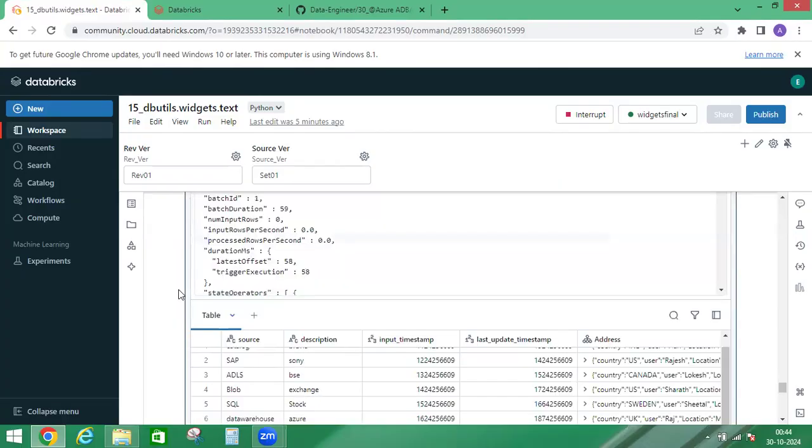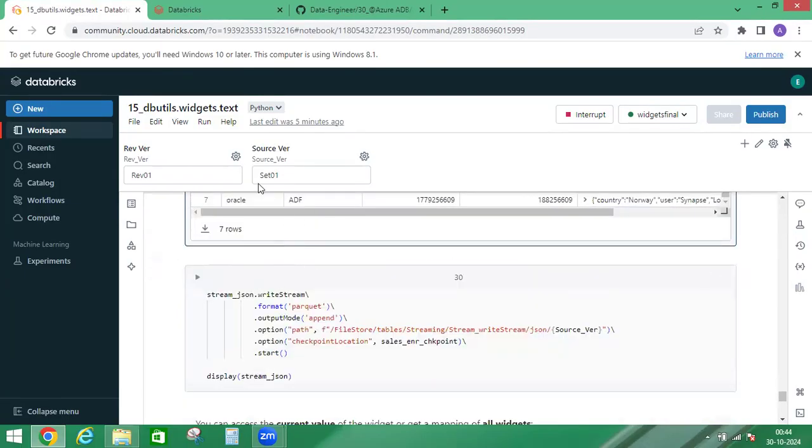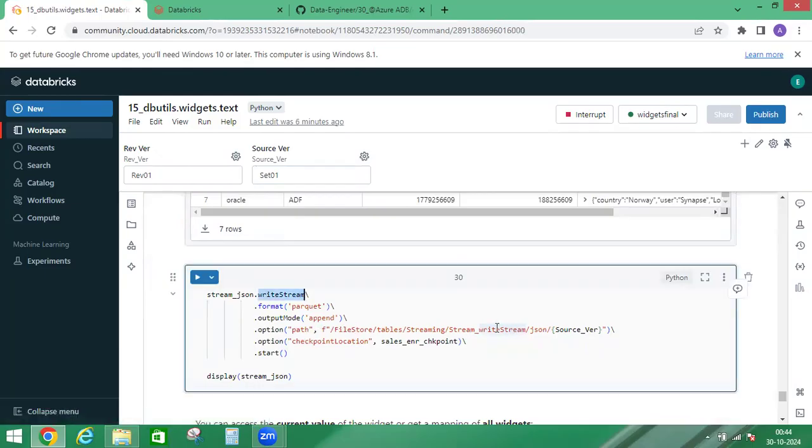Now what I will do is write whatever we read now. I will try to write it to our output folder path. Normally we write df.write. Since it is streaming, I am writing writeStream. The format is Parquet and output mode is append. For the initial load I am doing append. If you're implementing some SCD type 2, then you can write update here. And the path I'm mentioning: file store, tables, streaming, stream, writeStream.